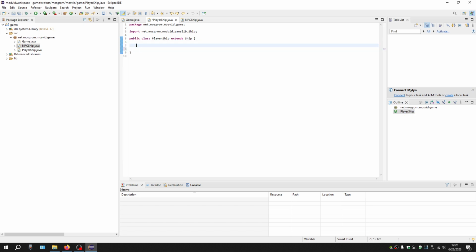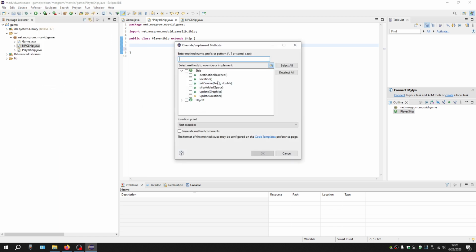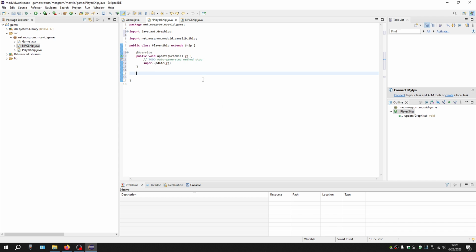That says add Override. But another way to override methods or to have that code just generated, you can go into Source, Override/Implement Methods. And then here, see, I can see the other classes in the inheritance hierarchy that PlayerShip inherits from. I can see Ship, and down there I can see even Object. I can override methods in Object, like for example toString that create some representational text for this object, or for this PlayerShip in this case. So I can override the update method. I check this, update, press OK, and it just generates the code already.